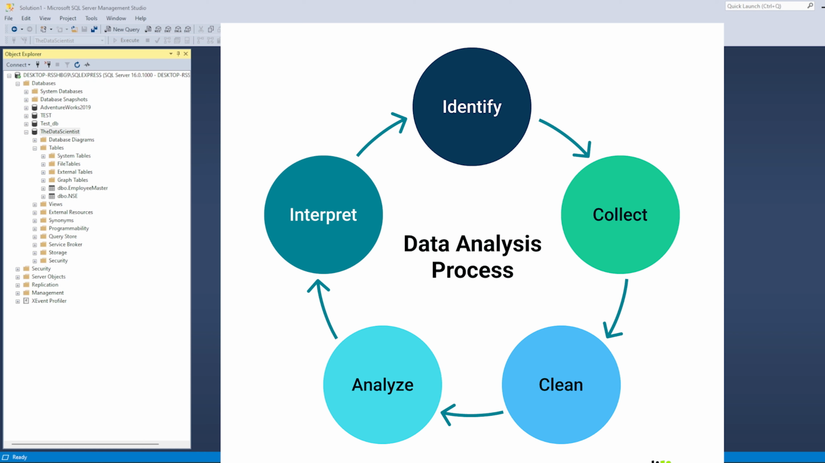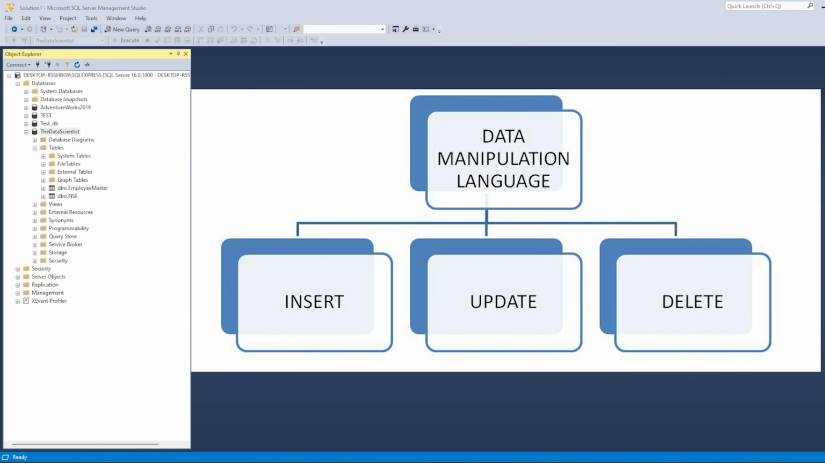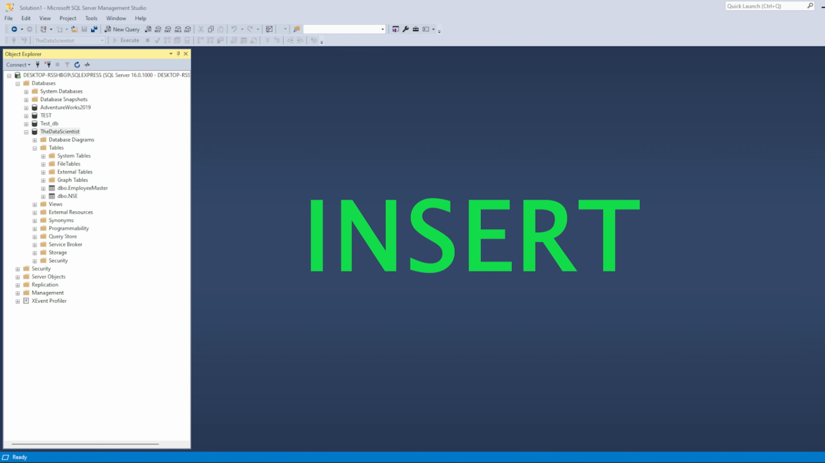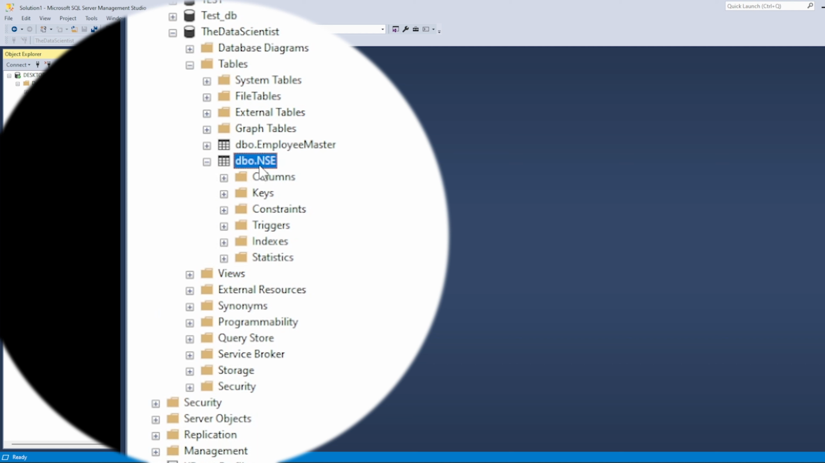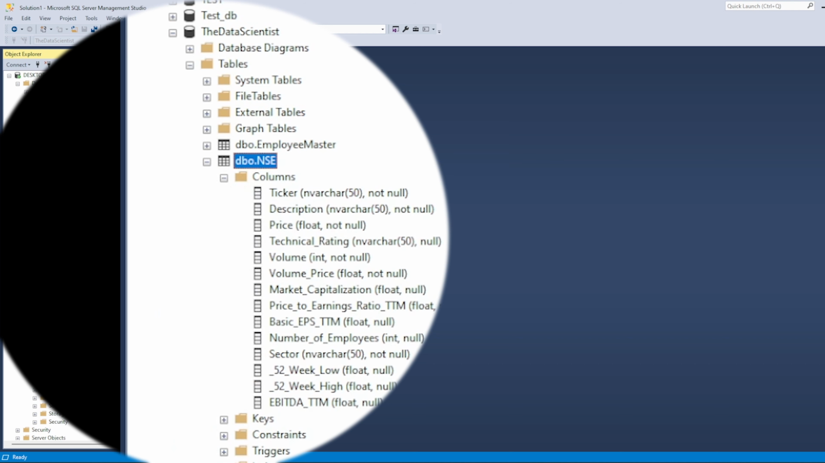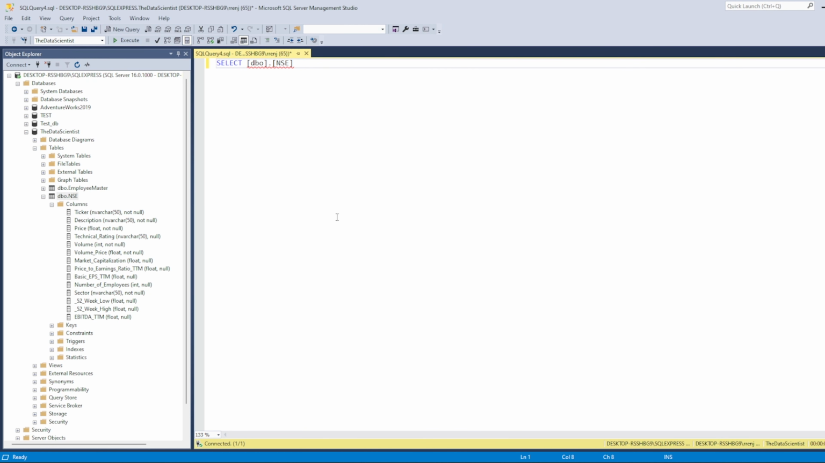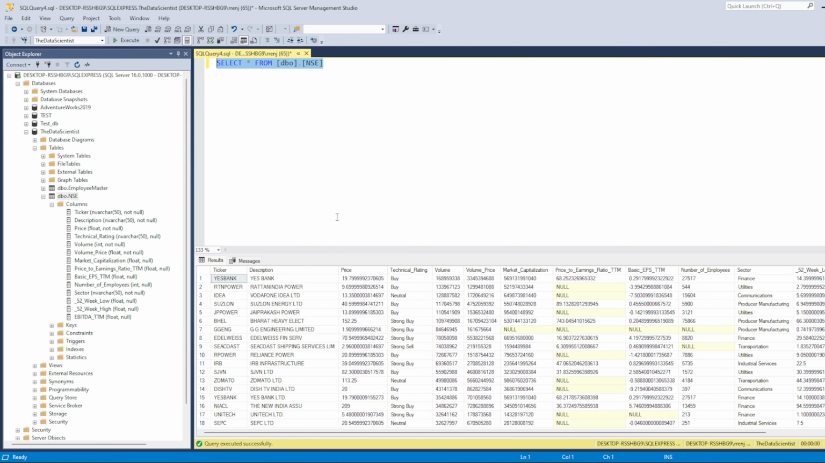So SQL has basically three commands for data manipulation, right? One is the insert command, then we have update, and then we have the delete command. So let's first go to the insert command. We have a table over here, which is dbo.NSE. I will show you the data first. Select star from. So this is the data that we have. What I did was click on execute, or you can also press F5 on your keyboard. So it will execute this particular query.